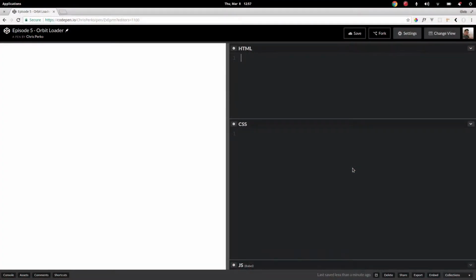Today we're going to be working on making a cool little loader animation that you could use in your website. It's just going to be like a little orbital thing with some circles orbiting around each other. So let's get started. Let's start with our HTML and create a wrapper for our animation. So this will just contain the entire orbit animation here.